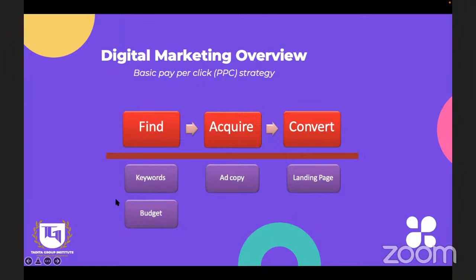Once you've been able to do that, the next thing you need to do is run your ad. So from finding and doing your research, you now need to acquire. And you can only acquire when you run the ad. Run your ads and then you get your results. After running the ad, you should be able to convert. Either people click on your ad to a product page where they are going to do their purchase, or they click your ad to maybe a landing page where there is further information, maybe to fill a lead form.